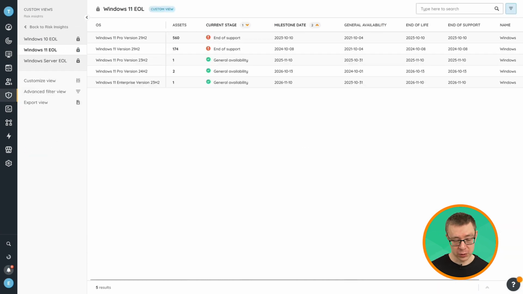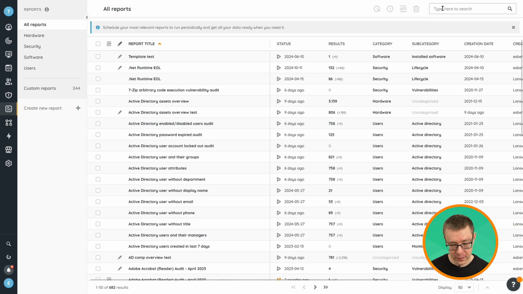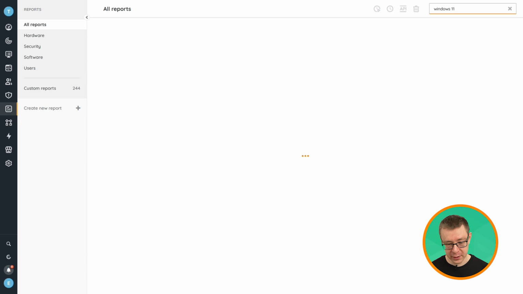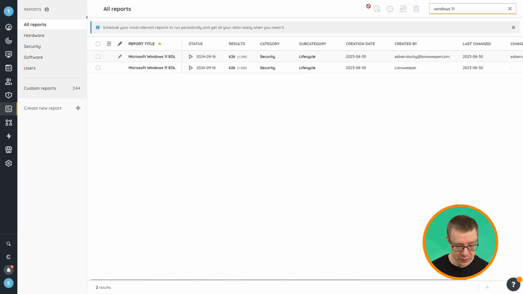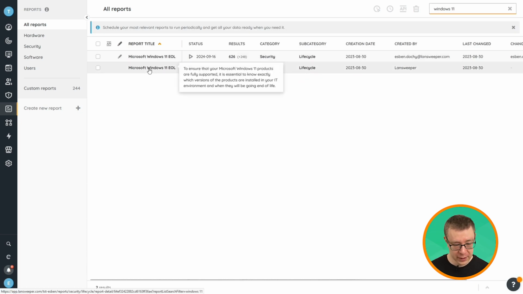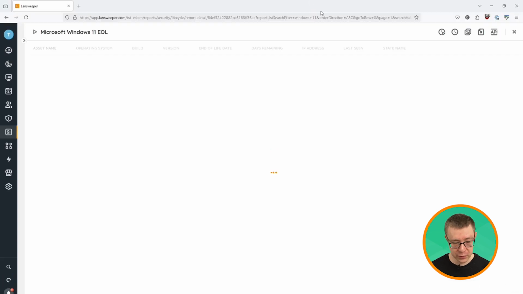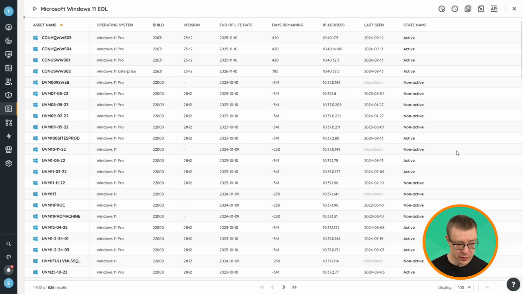Now, there is an alternative way of looking at this. When we head over to the reports area and search for Windows 11, we'll find a report specifically for the Windows 11 end of life. This will give us a similar overview to the custom view I've just shown you, with all the Windows 11 devices in our environment, the build, the version, the end of life date, how many days are remaining, and some additional information.